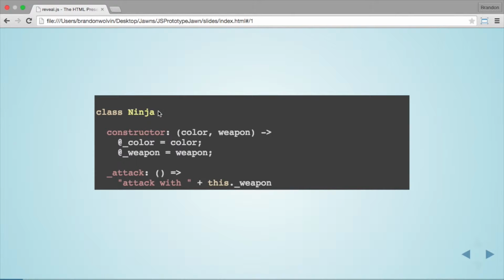This is CoffeeScript. This is how we define a class. We have a constructor. We pass in some options for color and weapon, and we have an attack method on it. When I first started working with JavaScript or CoffeeScript, the class kind of tripped me up because JavaScript doesn't have classes, and also there was no return. So I was trying to figure out what this actually returned.